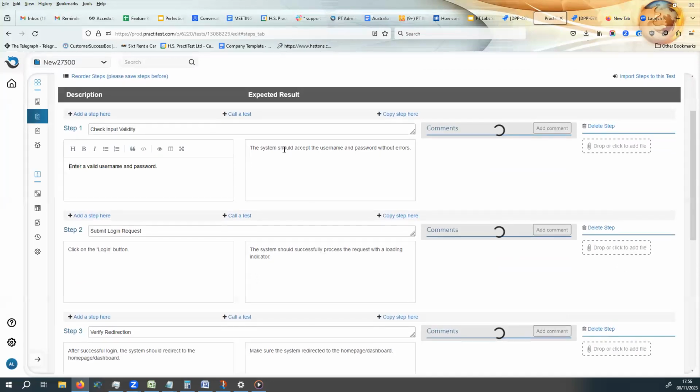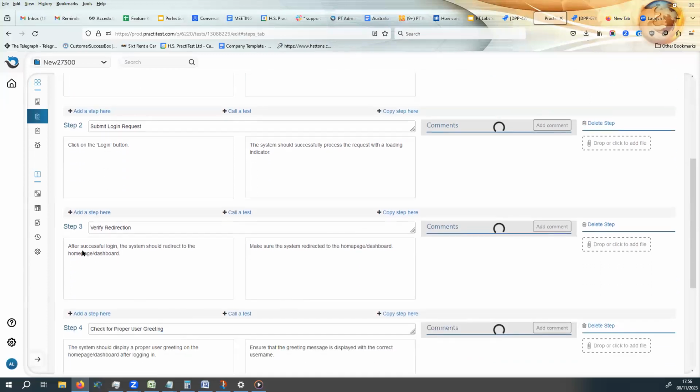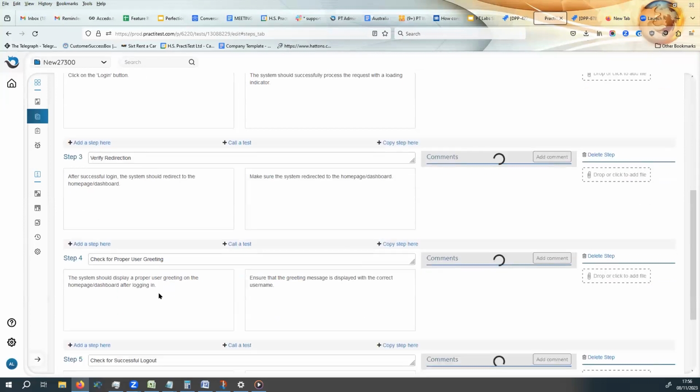Enter a valid username and password. System should accept username and password without errors. Click on the login button. The system should successfully process the request with a loading indicator. After successful login, the system should redirect to the homepage dashboard. Make sure that the system redirects it. Check the proper user greeting. The system should display proper user greeting.